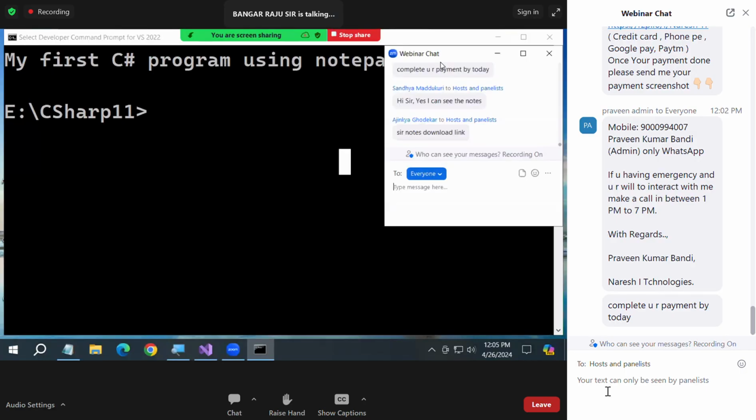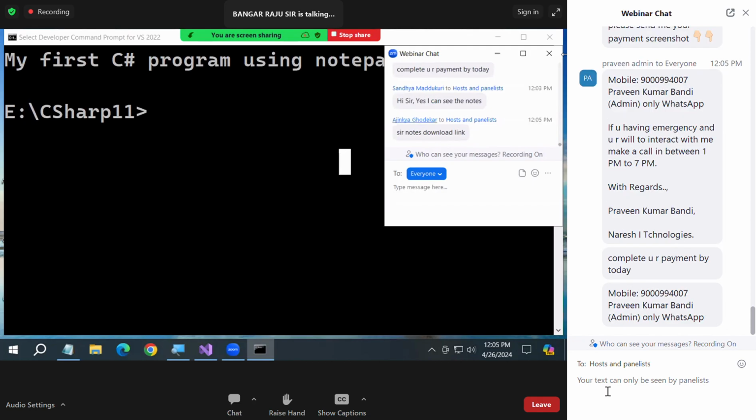Google Classroom notes is there, Miss. Again, you're asking for the notes download link, sir. Open the Google Classroom. You need to get access to the Google Classroom. You need to pay the fees and give the receipt to the admin. Admin will add you in the Google Classroom. Once you are added, you can download the notes from there. The complete notes is posted there. You can download from there.